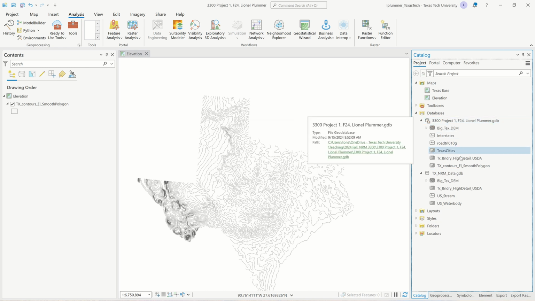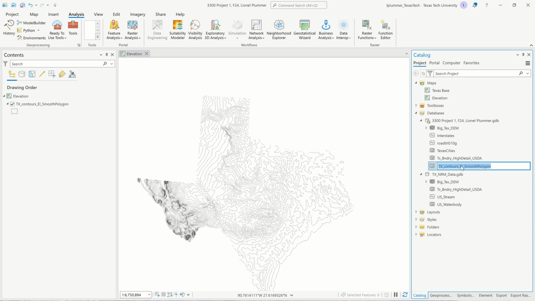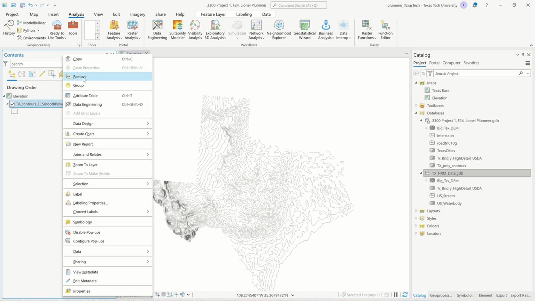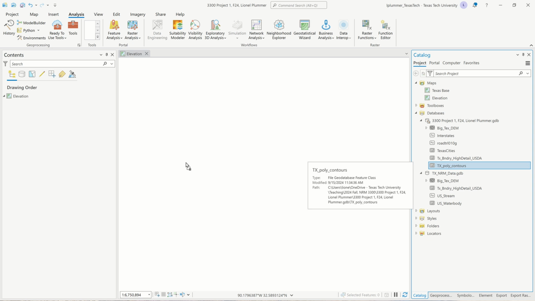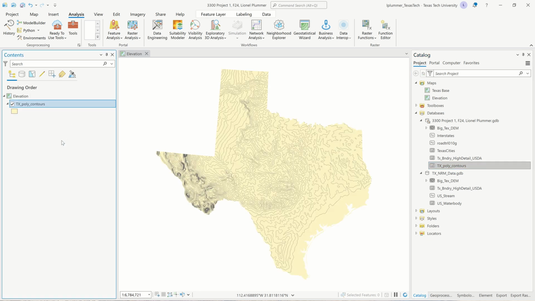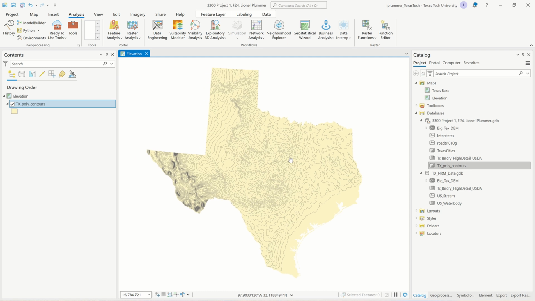Okay, and now let's name this one Texas contours, and in front of here we're gonna put poly underscore. Okay, and then just click. Okay, so that's good. And then let's right click here and remove. Okay, and then Texas poly contours. There we go. Okay, so we're all back cooking with grease.